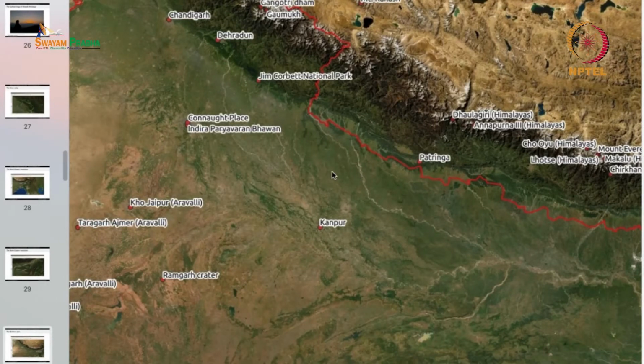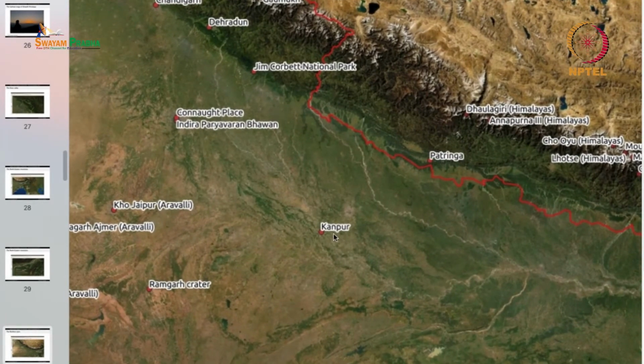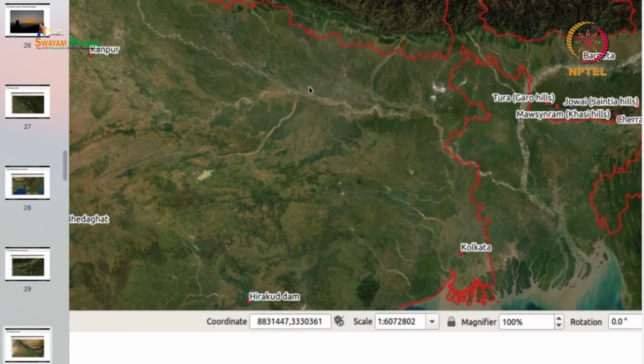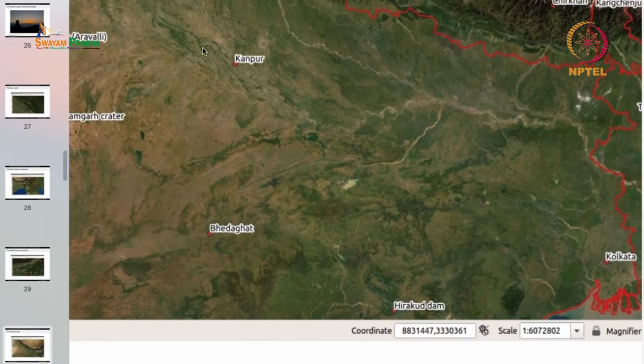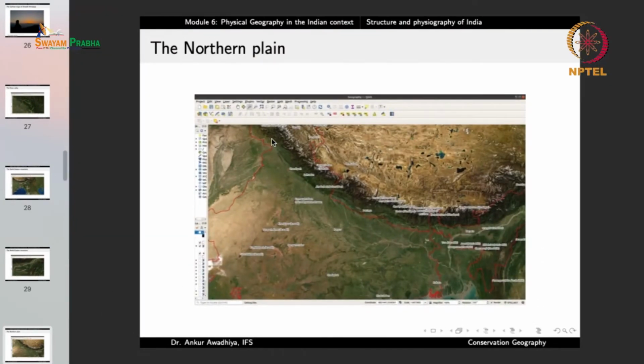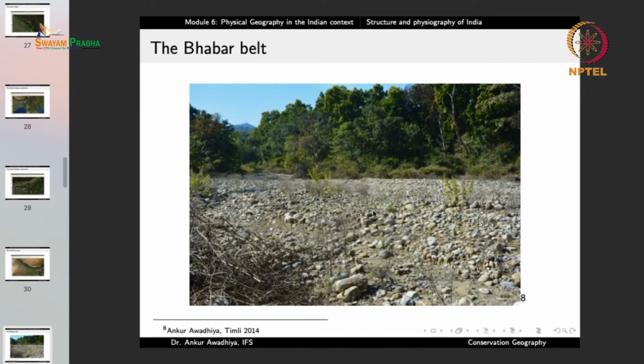Now in this area we have towns such as Kanpur, we have towns such as Kolkata. So all of these areas are the flat areas. So these are the northern plains. Now when the rivers move into the northern plains, we have a Bhabar belt.